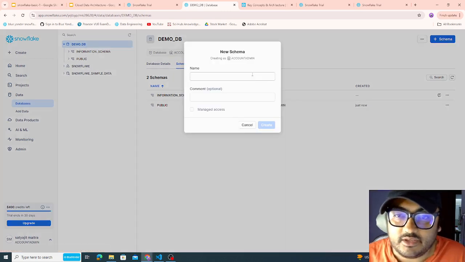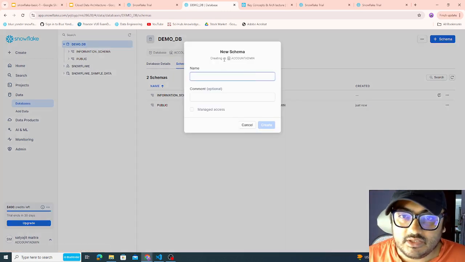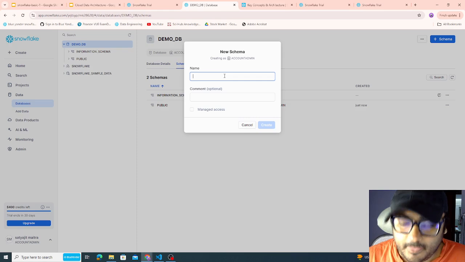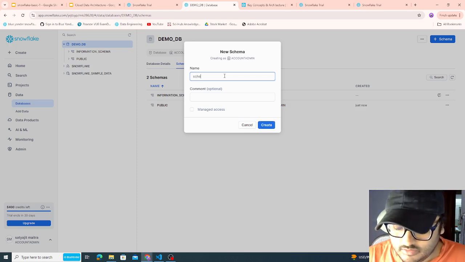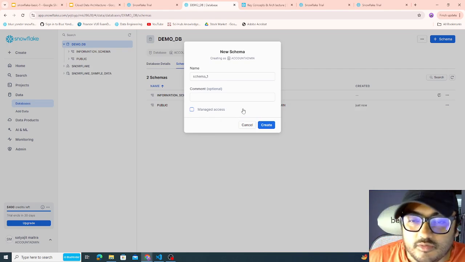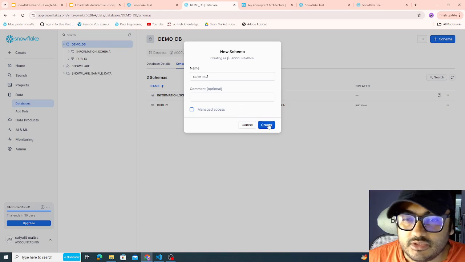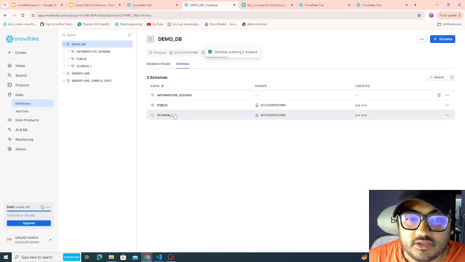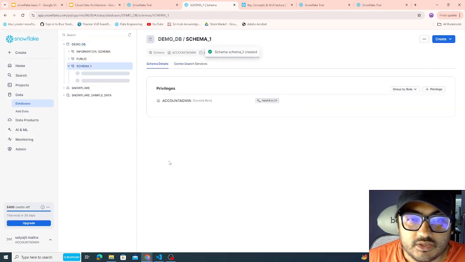Here you can similarly create a schema, and you are creating all this as account admin, right? Let's say schema one, okay. And you can also manage the access, or you can give full access, right? So this thing also you can do. We will talk more about this when we discuss all of this, right? So I can just create right now, and this schema one will be done. Once my schema is ready, you can see the details of the schema.